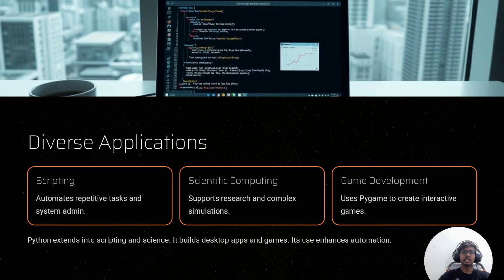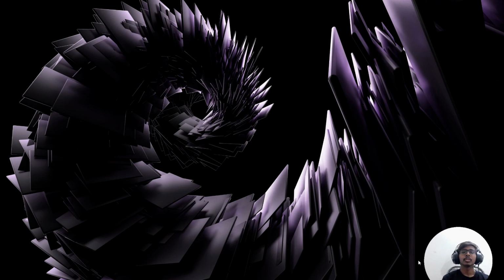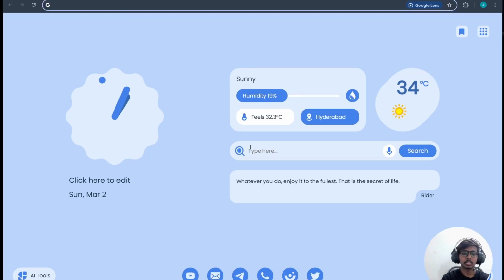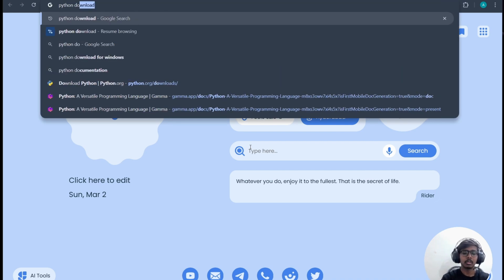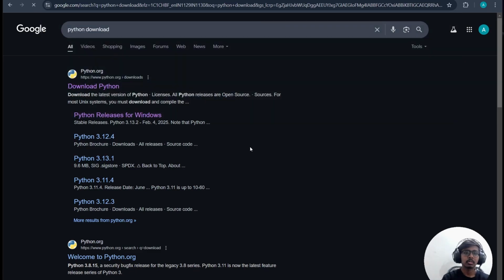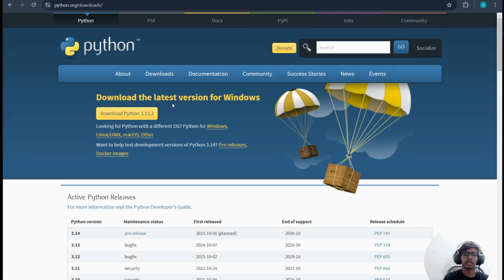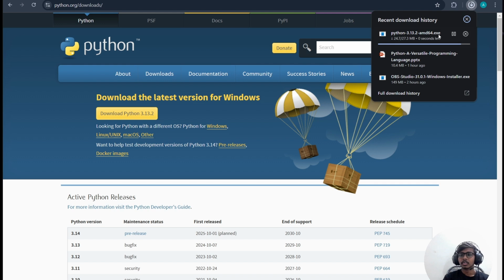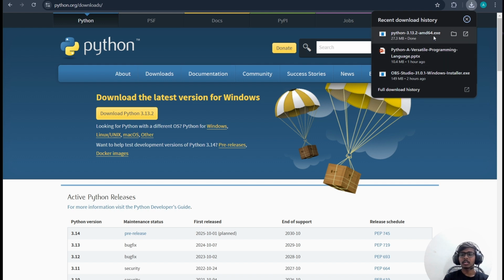Now let's see how to install Python software on our Windows system. So to install Python software on our computer, let's go into our browser and search Python download. As we can see here, the first link, open it, and here it is mentioned that download the latest version for Windows. As I'm using Windows, I am downloading this one. Based upon your operating system, you can select other devices as well. So here it is around 27 MB.